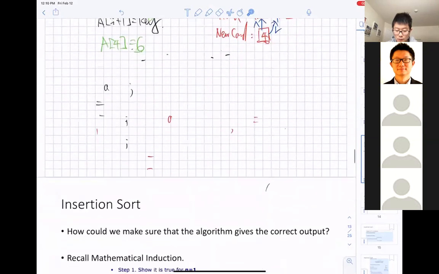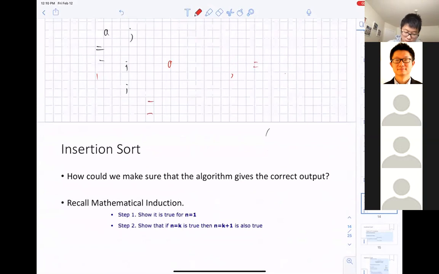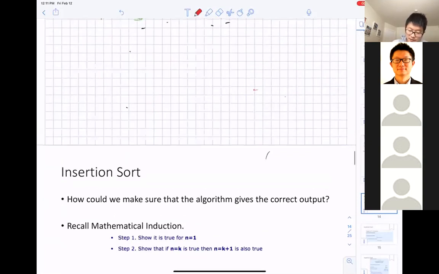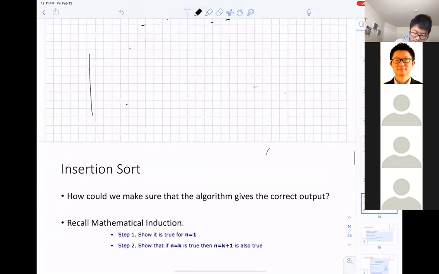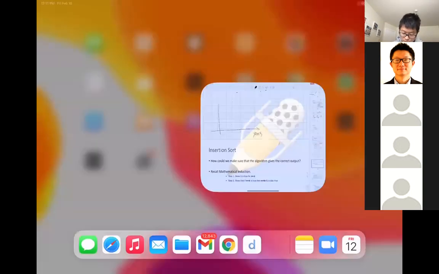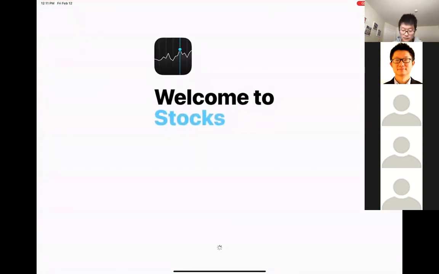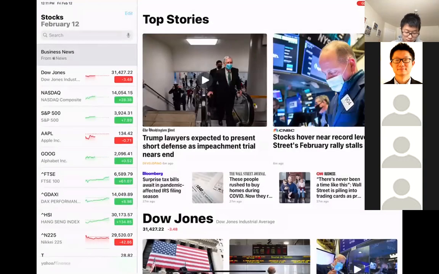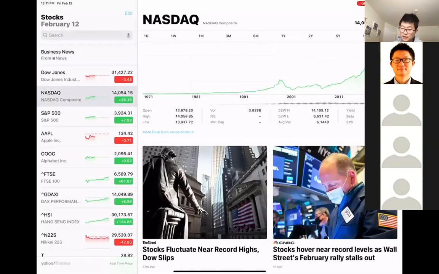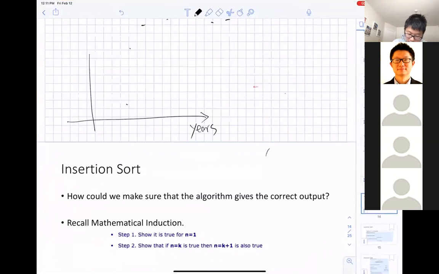So here, what I want to say is, I'm not sure if you have seen such a graph before. Do you know something about stocks? Like the S&P 500. Let me just retrieve one figure for you. I think I have it. Let's just take a stock as an example. If we look here, this is the NASDAQ index. You can see the performance of this stock with regard to year.